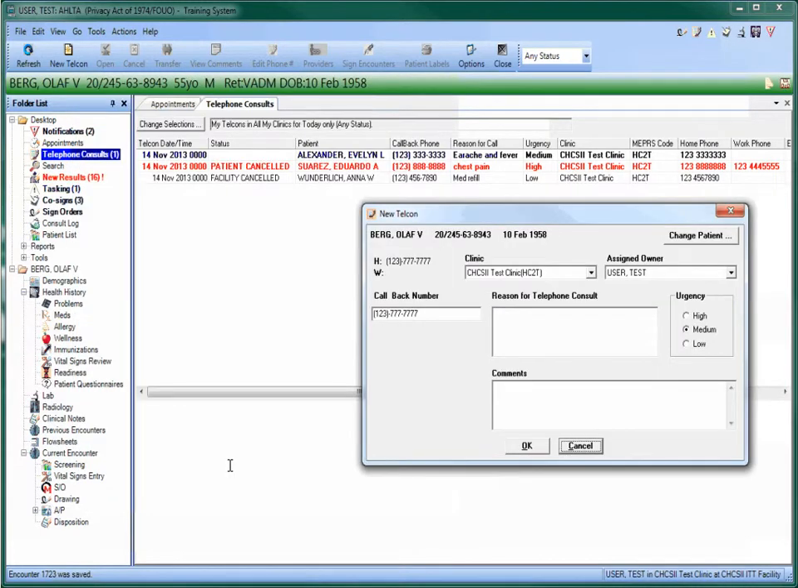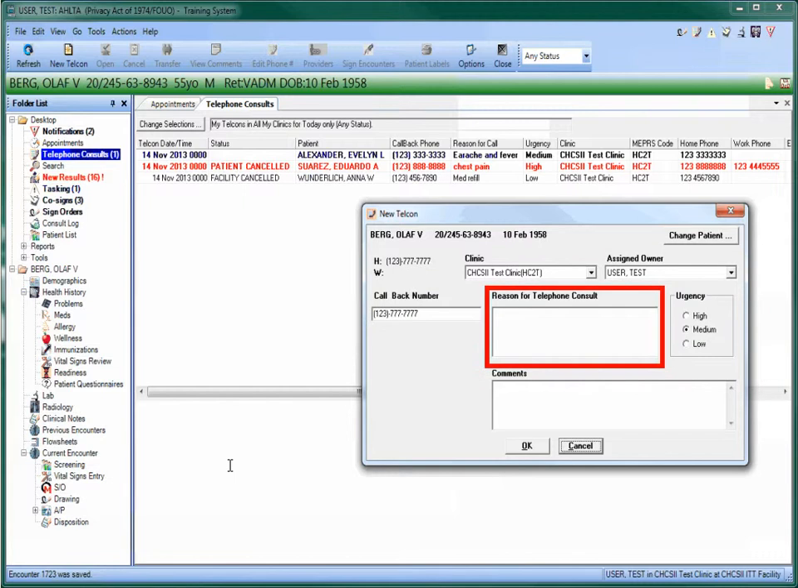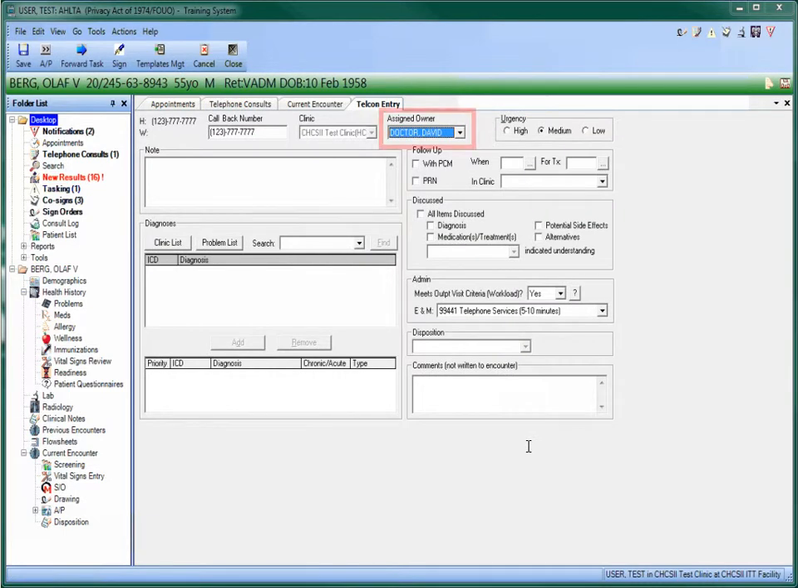Once you have selected a patient and the new Telcon window appears, verify the default information and change it if needed. Then complete the Reason for Telephone Consult field. And then click OK. If you are assigning it to another provider, then you are done at this point.